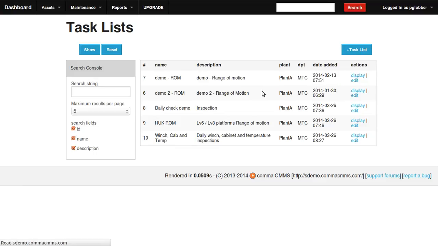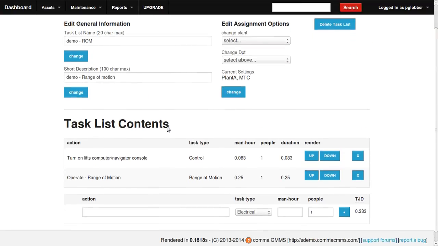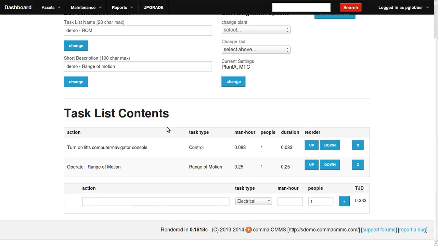Task lists include a fixed list of actions along with man-hour information and task types among other properties. Task lists can then be linked to maintenance plans or manually created work orders to organize the technician's work, making it easy for users to log their times and other information that will then be used to provide the tools the maintenance manager needs to optimize the maintenance work.